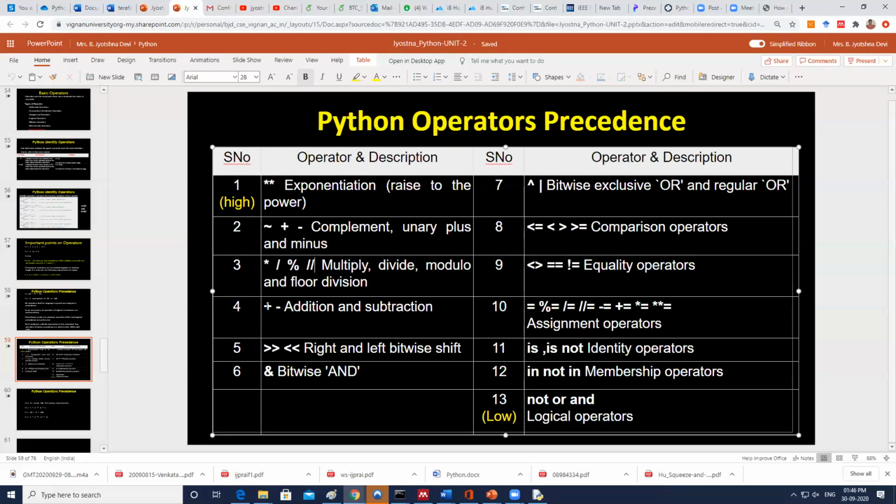Then next to them is the plus, addition and subtraction of the values. The next highest precedence goes to the bitwise operators, that is the shift, left shift and right shift operators. And the next one is the bitwise AND. Then comes the bitwise XOR and bitwise OR operators.